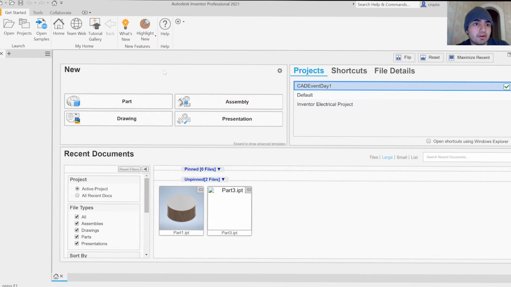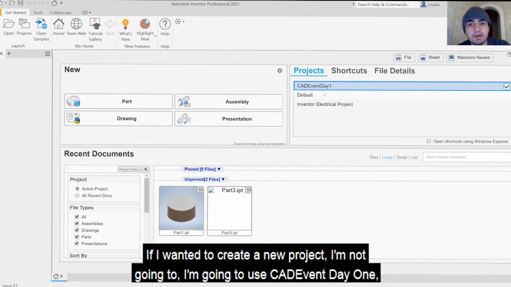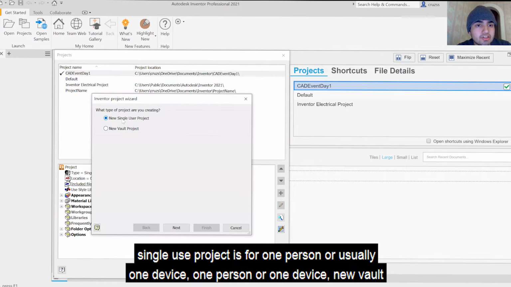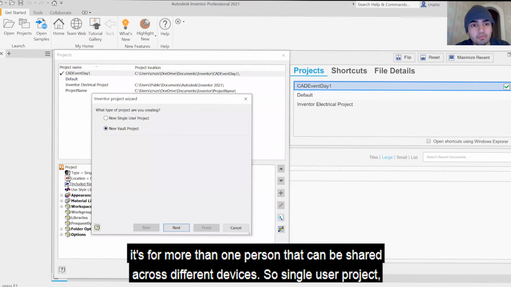So you have three panes here. As we talked about already, you have projects. This is just a listed group of projects. If I wanted to create a new project, I'm not going to. I'm going to use CAD event day one. But go to projects, and as you see here, I can click new. Then single user project is for one person or usually one device. New vault project is just a project that's limited to a particular group of people, but generally it's for more than one person that can be shared across different devices.